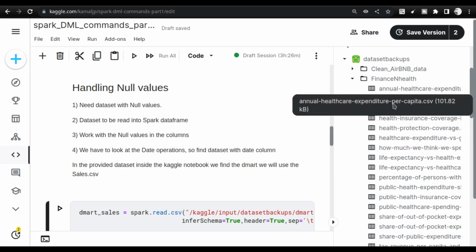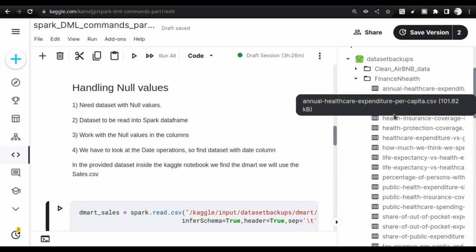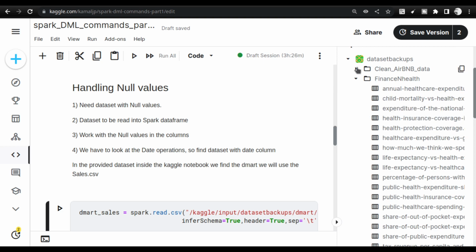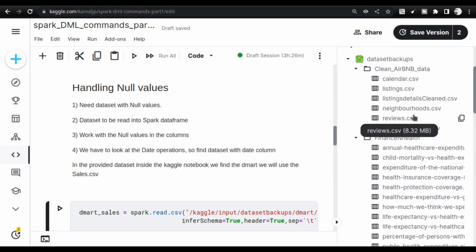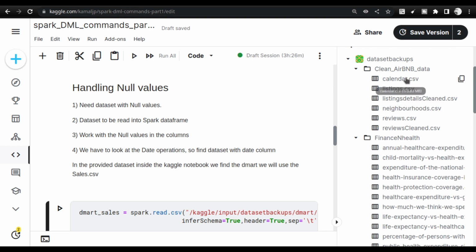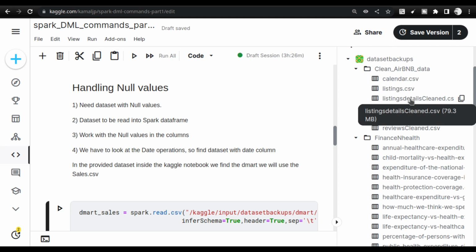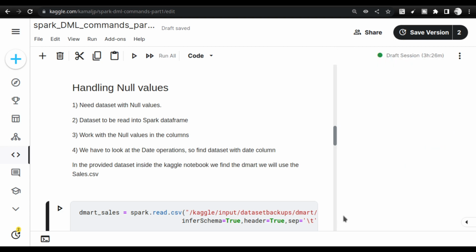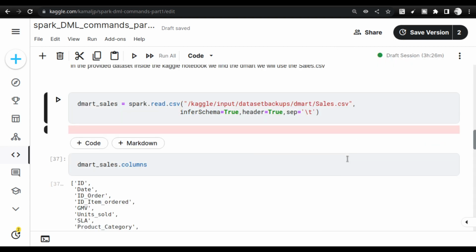You come here and you want to work with finance and health, or you want to go here and try something else. Say, for example, let us take calendar. It is very simple, it only has 2 columns. You can try listings clean detail. Listings cleaned is also a very good data set that you can try. If you try those things, it will be different. So ensure that you try those things and see what kinds of errors you get.